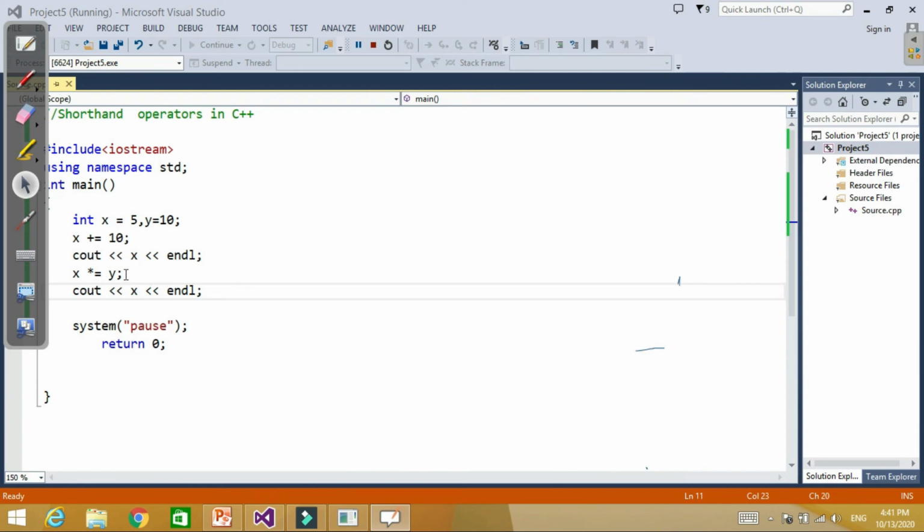You can write any shorthand operator. This is how shorthand operators work. So in the next video we will check about some other operators.